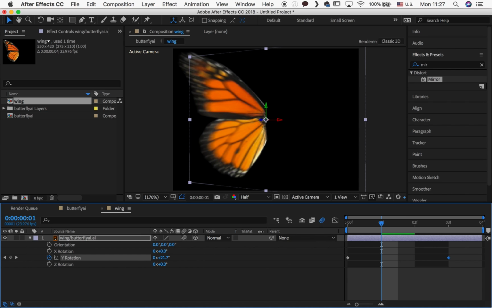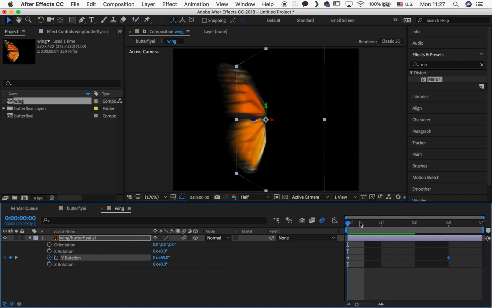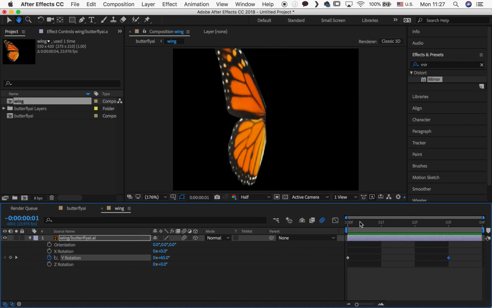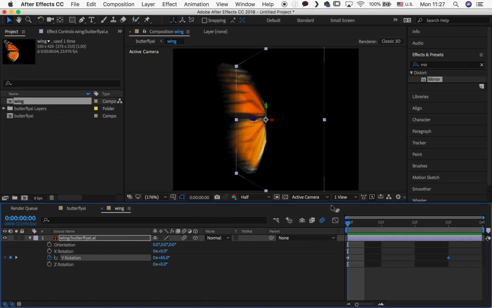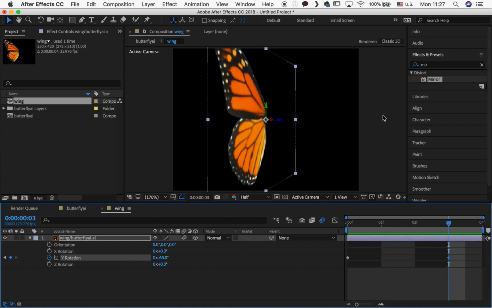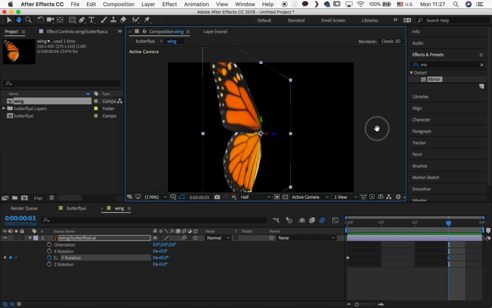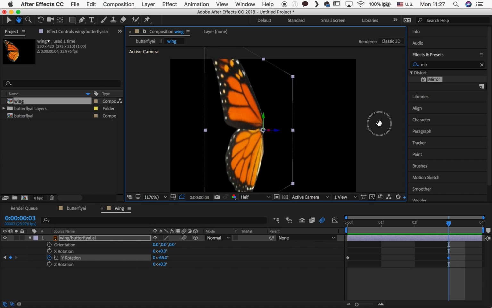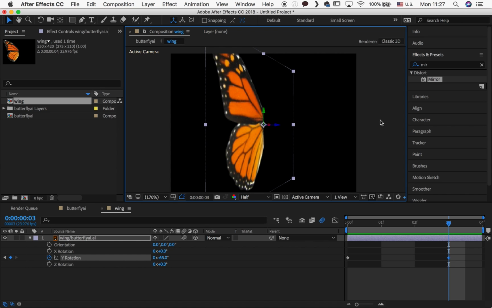I just hit this little thing right here, which is the motion blur, which makes it look a little more realistic in my opinion. One thing you can see though is that if I go back to my butterfly composition, and I'll just move a couple of frames forward, the wing is cropped. That's because this composition is exactly the size of the wing when it's flat, and now it's 3D, so it's coming towards me in a way, and it's cropping it.